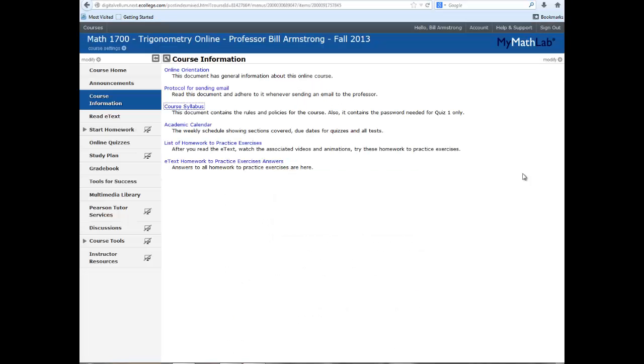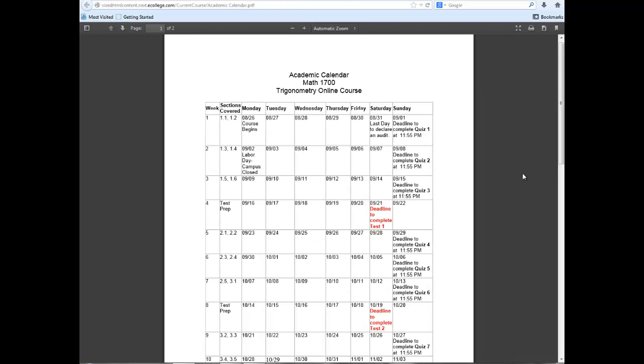I'm going to close that tab, and let's look at the academic calendar. Pretty much it's a week-by-week roadmap of the whole course. So you can see here on the academic calendar, week 1, right here, you're going to do sections 1.1 and 1.2. And at the end of week 1, which is Sunday, September 1st, is the deadline to complete quiz 1. And it's at 11:55 p.m.